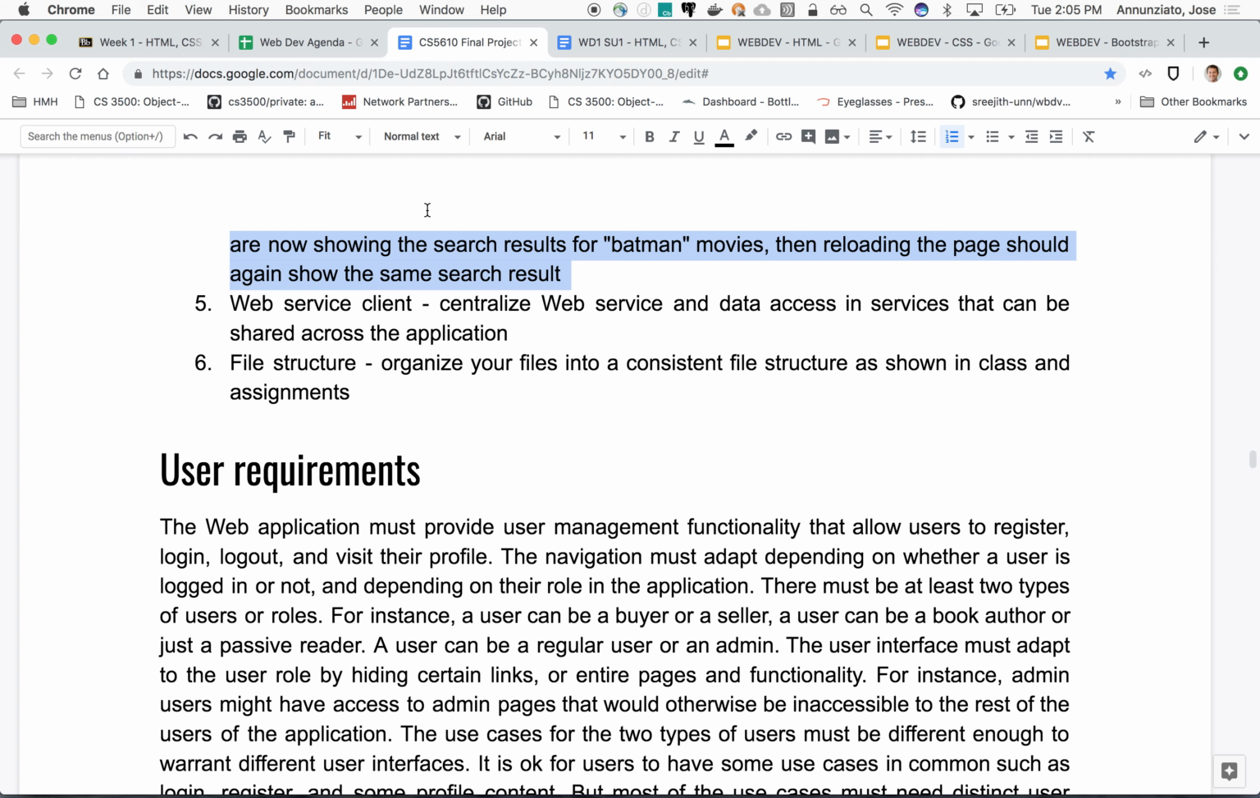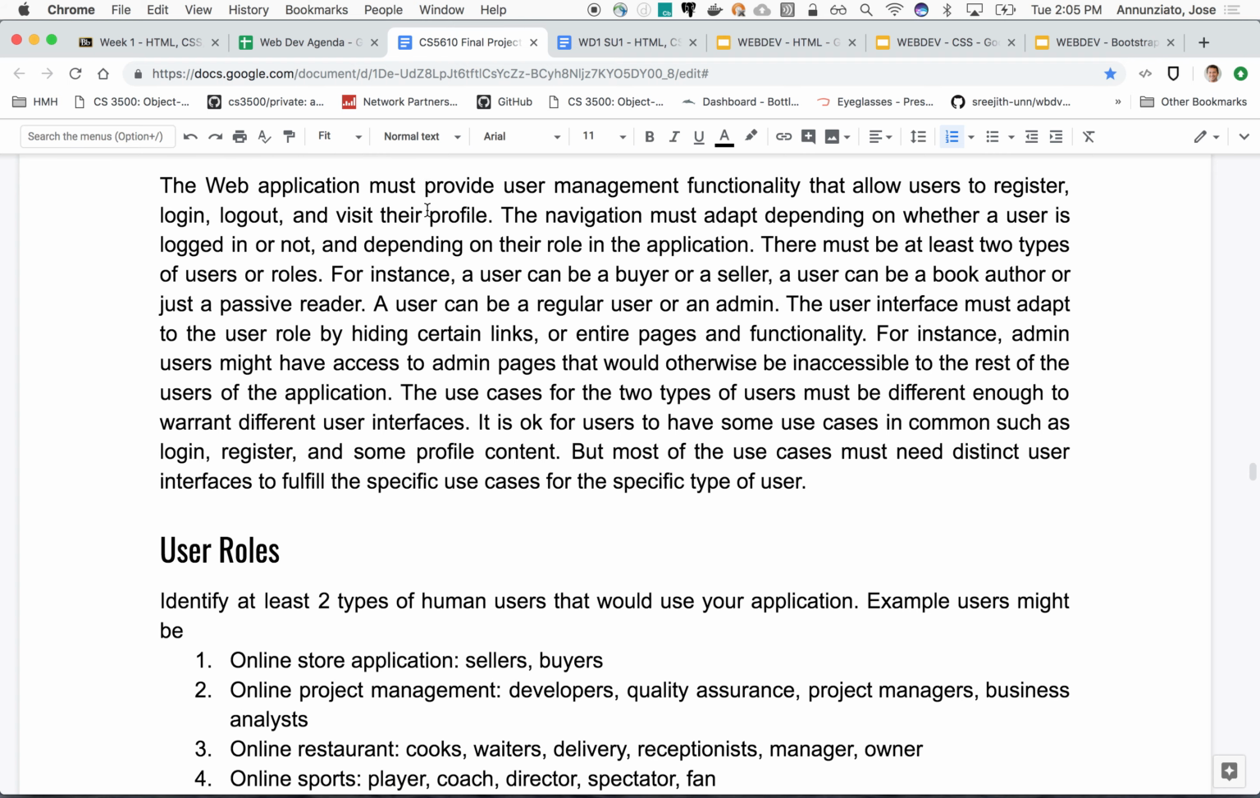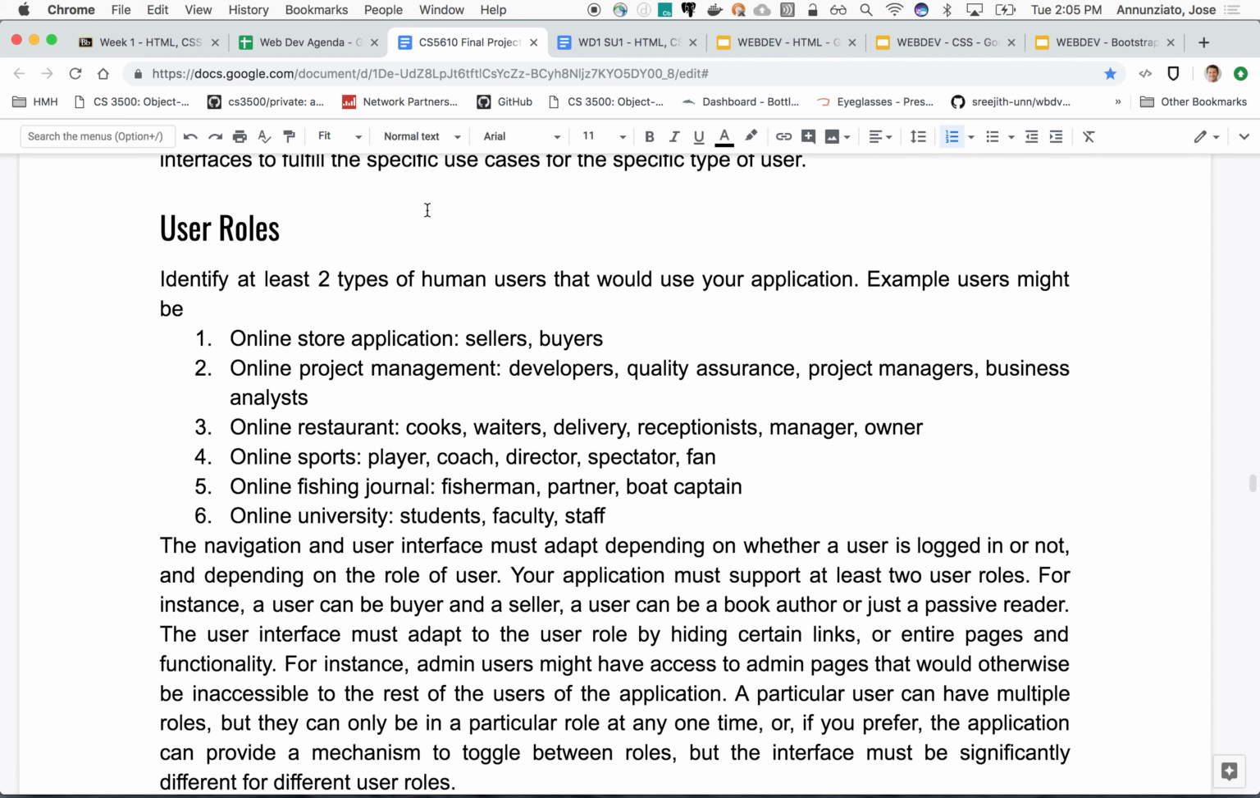What else? User requirements. Two user requirements: two human roles. There could be a seller and a buyer, a developer, a quality assurance, a project manager, a restaurant cook, a waiter, a delivery boy, a player, a coach, a fisherman, a partner, a student, a faculty. Whatever domain you choose, you have to have at least two human actors that can use your application.